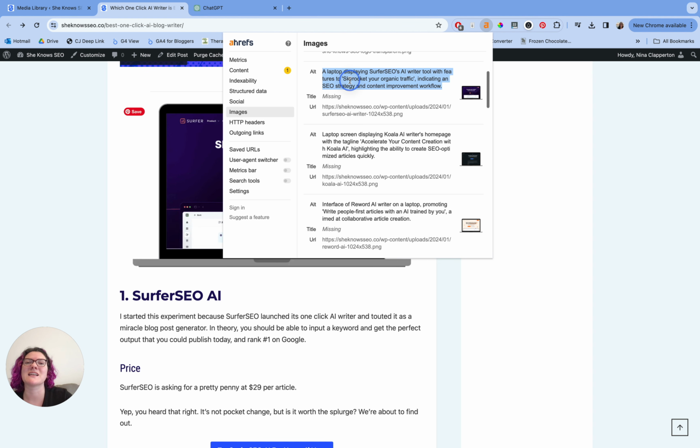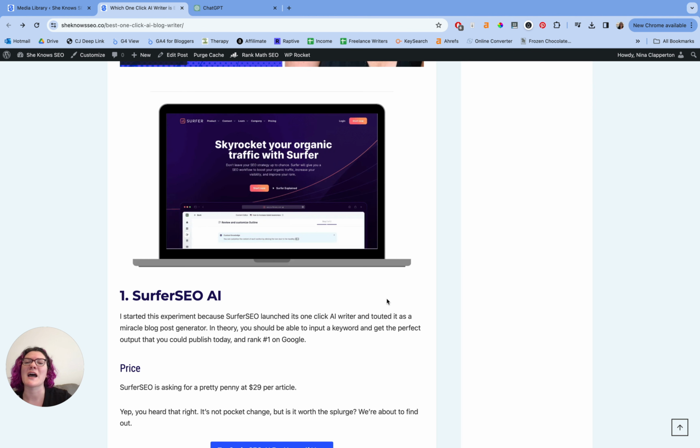So the alt text: a laptop displaying Surfer SEO's AI writer tool with features to skyrocket your organic traffic. So it's the same beginning to that alt text each time. Obviously it's a little bit longer, but this is the alt text that I've put in these images. Now, my basic recipe for this, if you just want to know the strategy I use: number 1, what is physically in this picture? What does it look like?